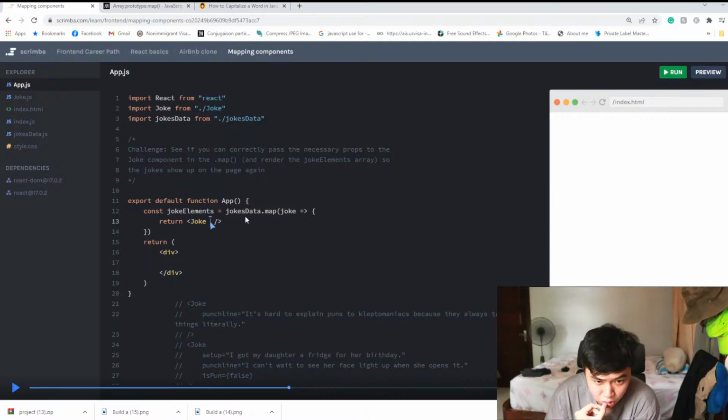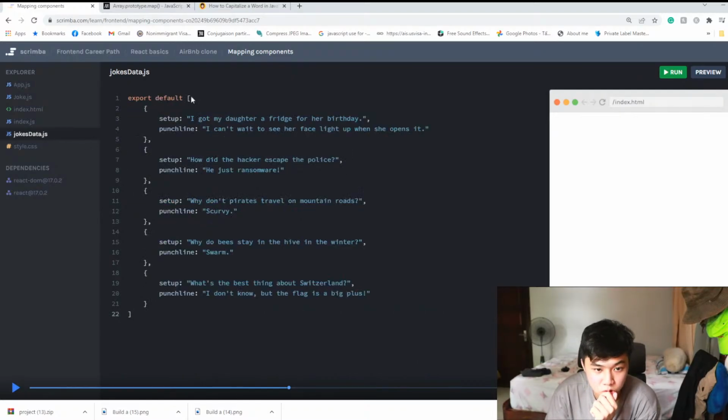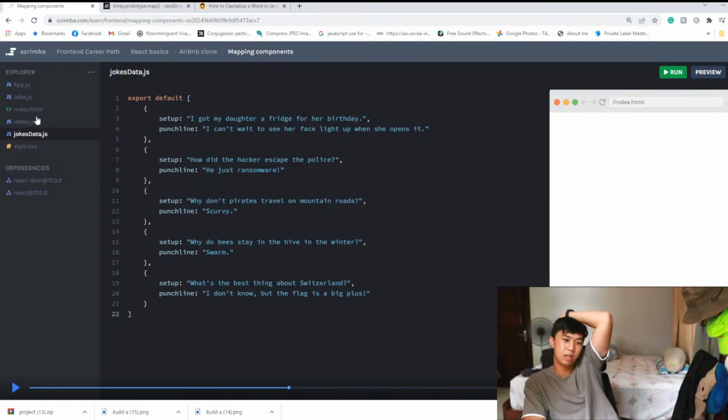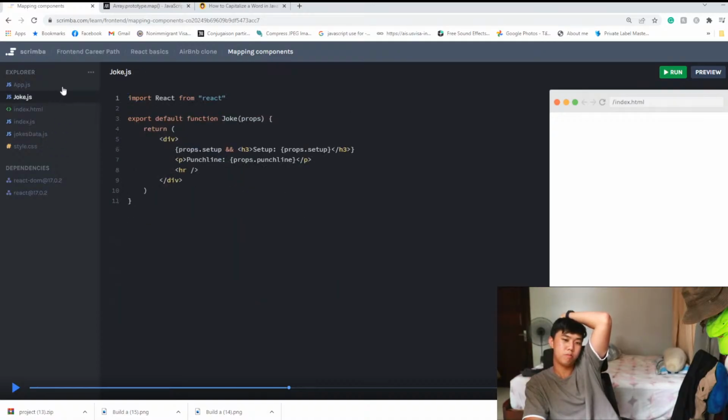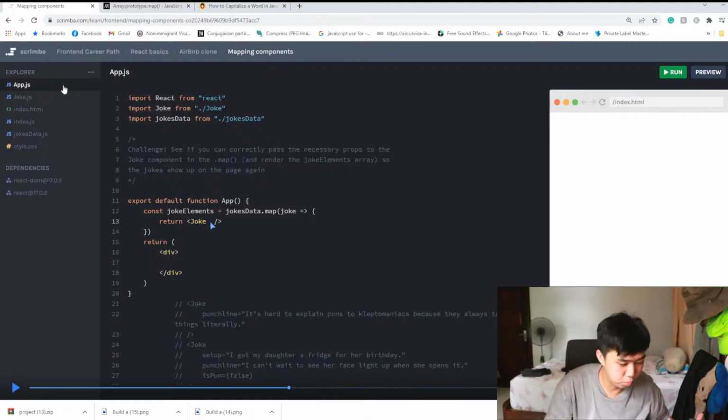This is like a new thing. Cause joke.map joke. So now it's counting joke. Oh, so it's joke and then return the joke that it mapped through into this joke data. So there's 1, 2, there's 3. Oh, I see. Wow, this is actually brilliant.